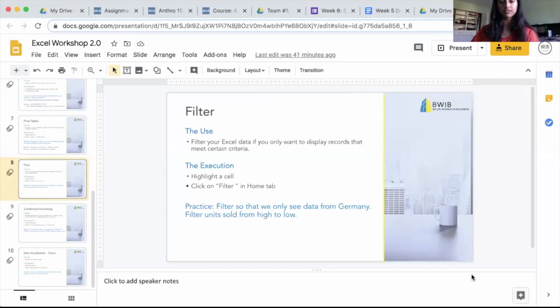The purpose of the filter is that it literally just filters your data. It only displays records that meet a certain criteria. The execution is very simple. You click on a cell, you click on the filter button in the home tab, and then a filter symbol will show up. I'm going to show you how we can filter the data set so that we only see data from Germany, and then another example where we filter the units sold column from high to low.